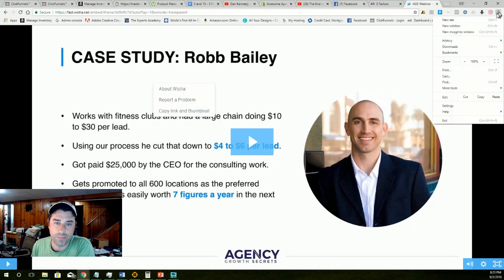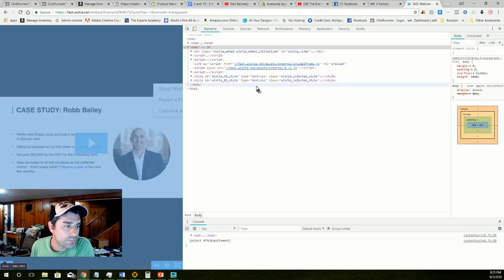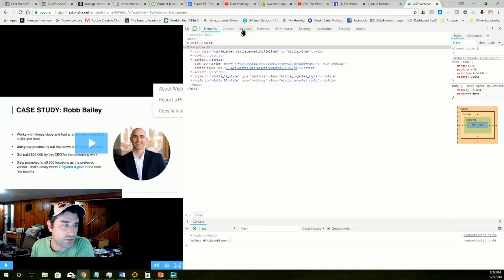It's a Wistia, so you're not able to save as. But if we come back up in here, go into our developer tools, we want to view page source.